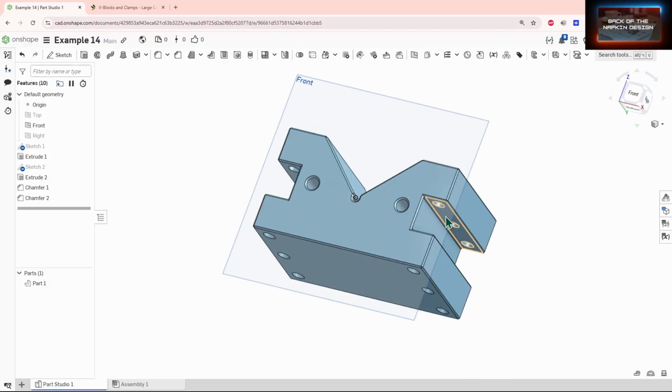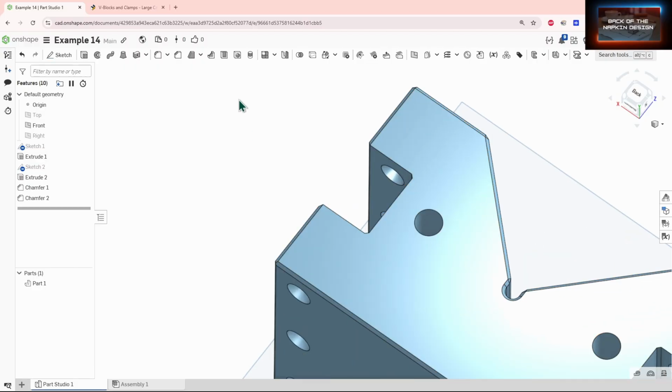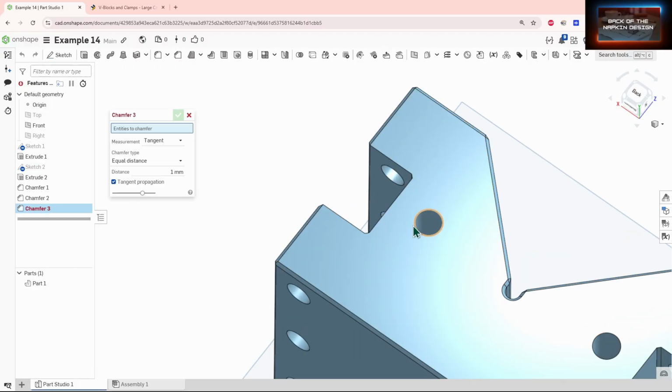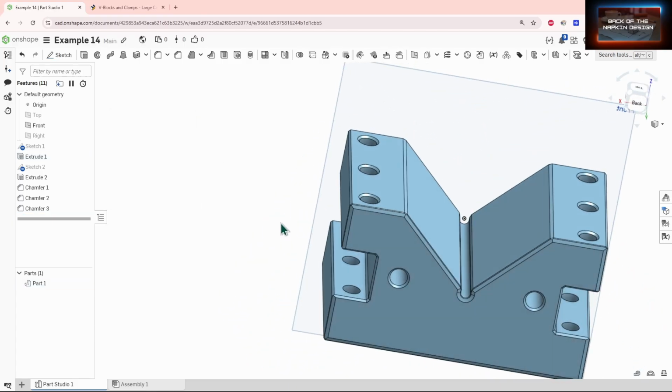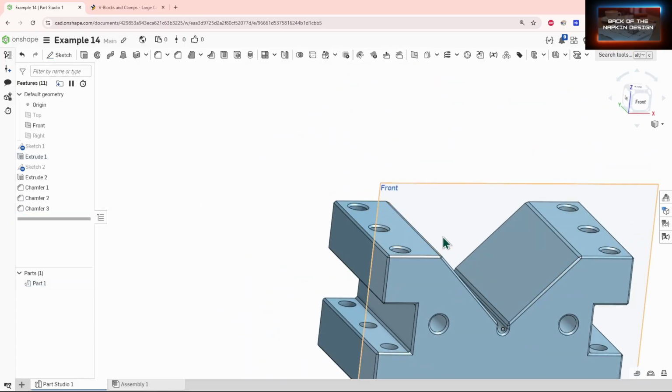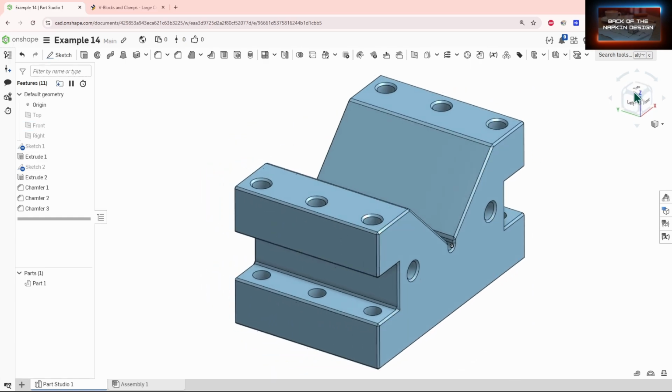Looks like we're missing one chamfer on this side. So let's fix that. Let's see what happens if I check that. All right, that works. Perfect. All right, and there we are. So that is your 3D model. Let's hide this. Click on that, hit Y. Let's go to isometric view of it.